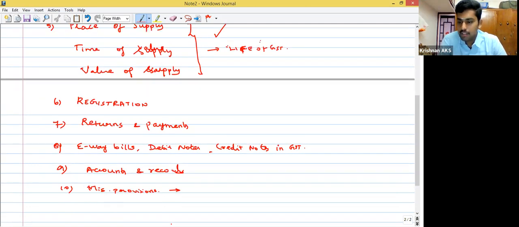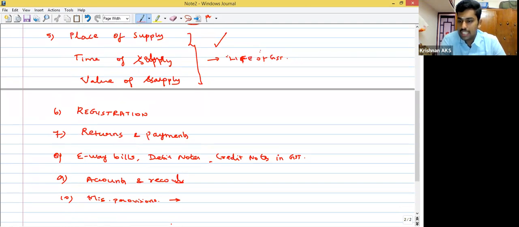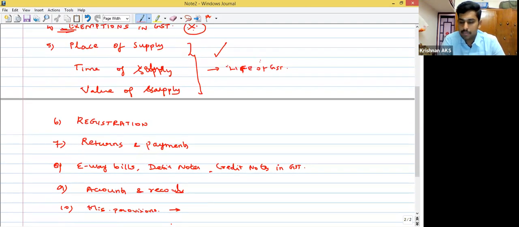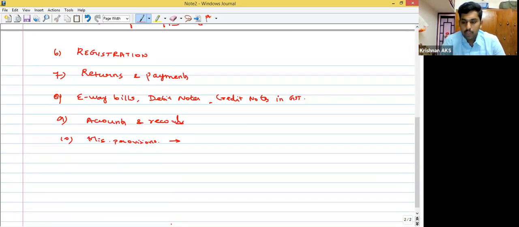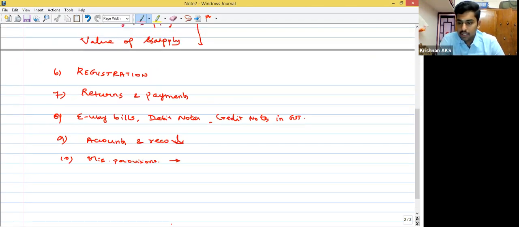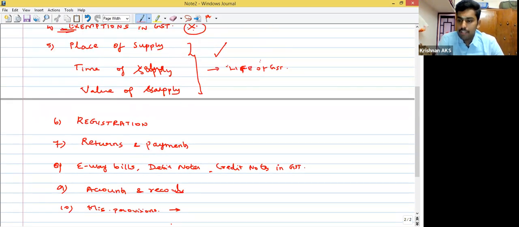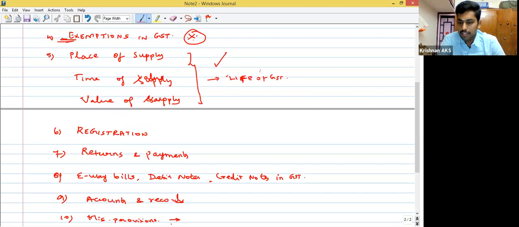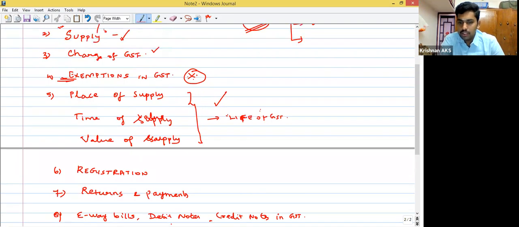The first 9 chapters are volume 1 and volume 2, which is actually the base. The last volume is completely act based. You will be having appellate authorities, GST council recommendations, committees, everything, which is absolutely cut-copy-paste of the act, which will be very limited for your examination purpose. Fine. Right.